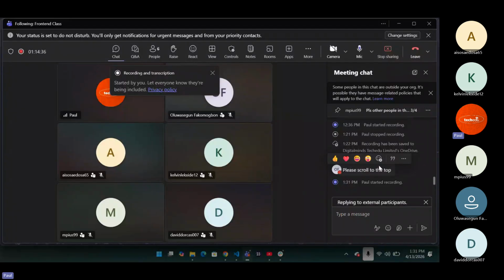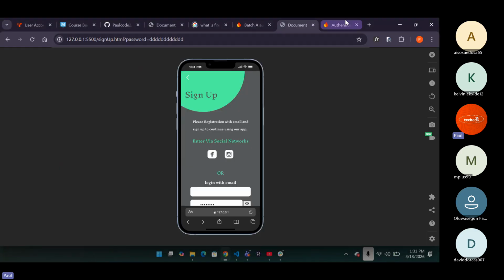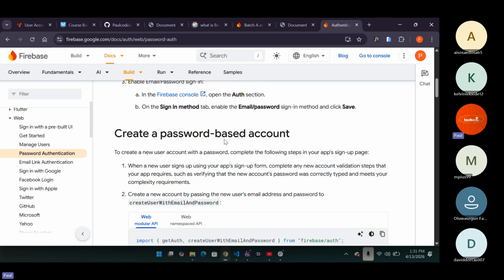Now, how exactly are we going to go ahead to make these things functional? For us to make these things functional, we just have to do it in one easy way. And what's the easy way? First of all, let us go back to these docs again and read it. The doc says: create a new account by passing the new user's email address and password to create user with email and password.